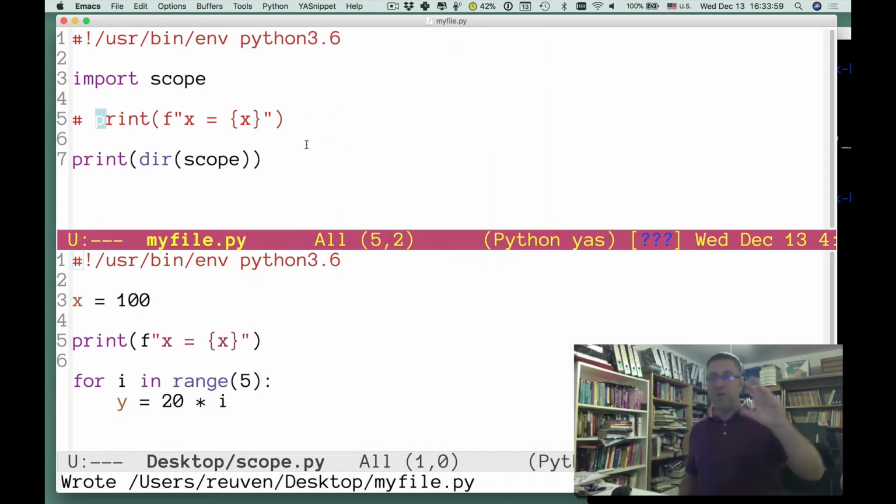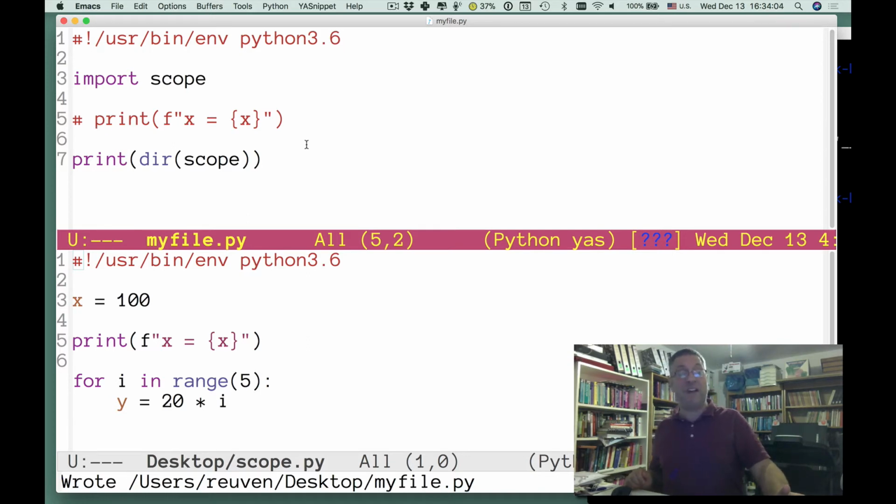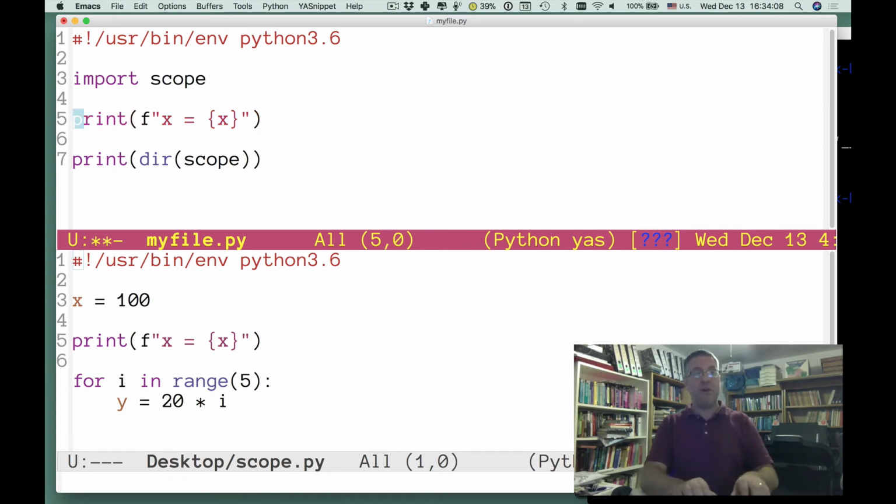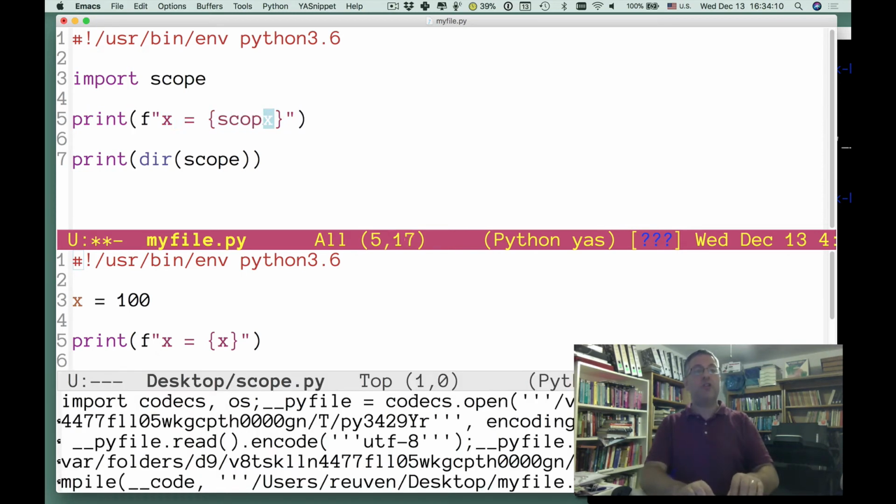So scope defined 3 globals, but they're not really global, huh? We can't really use them directly from my file. Right, we have to go through the scope name. If I want to print the value of X, I have to say here, scope.x. X might be global inside of scope.py, but X is an attribute on the scope object inside of other files, inside of my file.